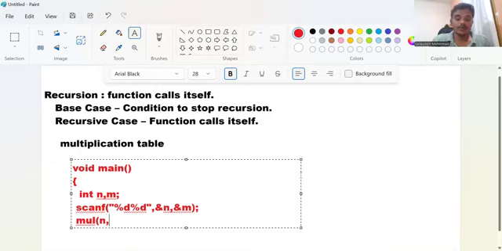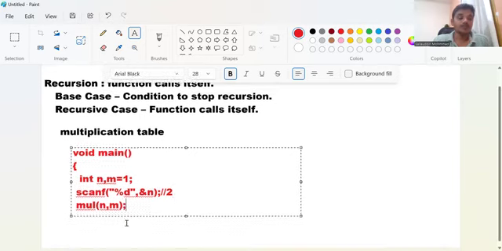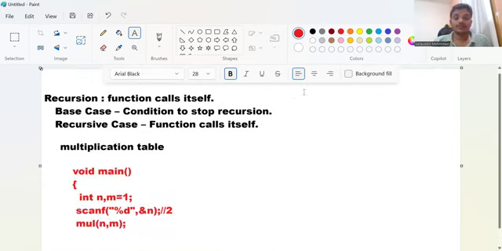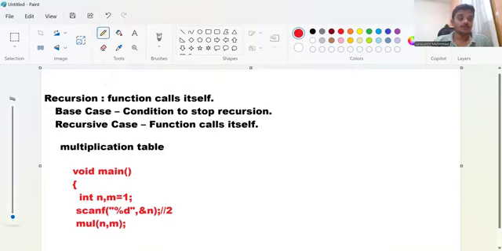So n comma m. Better, instead of reading the value of m, it should start from 1 onwards: 2 into 1, 2 into 2, 2 into 3, like that. So the initial value of m is equal to 1. Here I am passing m directly, but I take n from scanf. If your number is 2, then the 2 multiplication table will be printed. Now after calling the function, control transfers to the definition of the multiplication function.